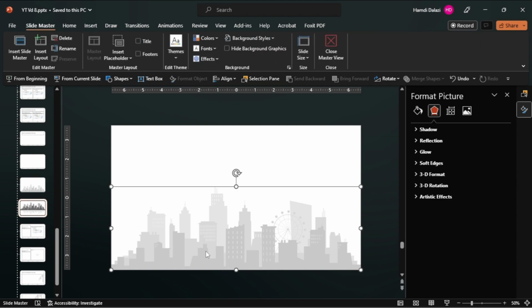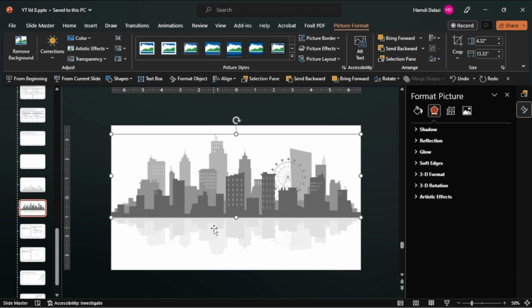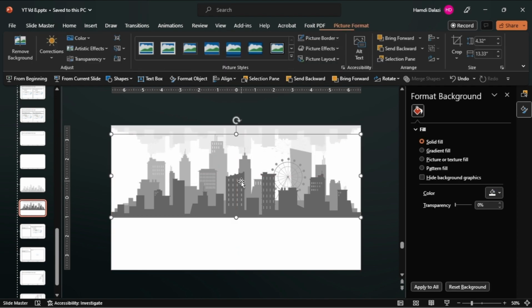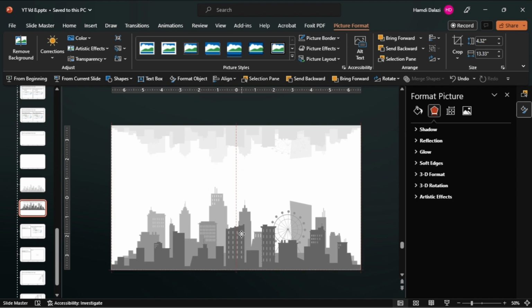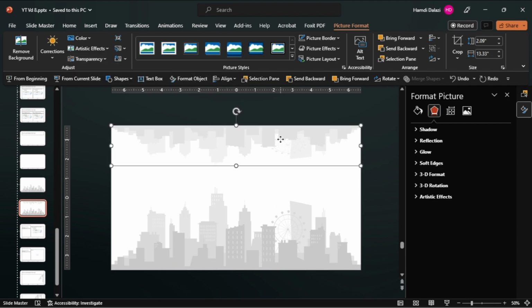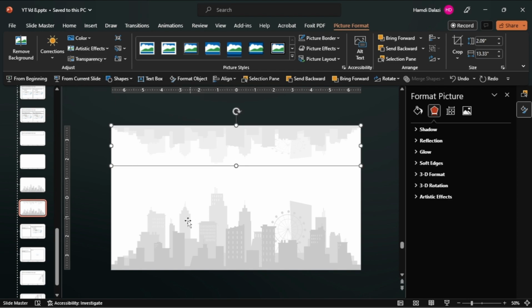So on the second slide, let's drag the bottom part to the top. Drag the top part to the bottom. Insert transparency, same 65%. Then for the top part, we can just add a 15% transparency.